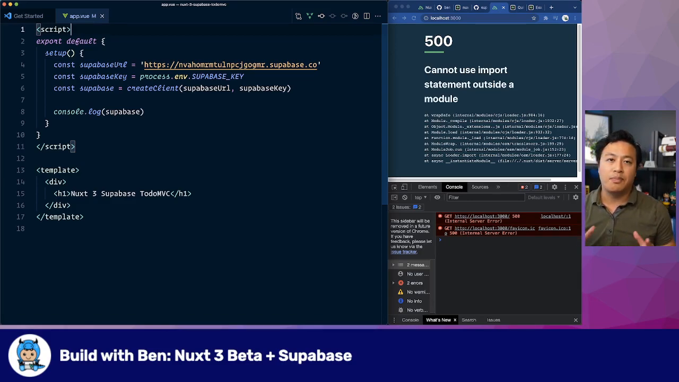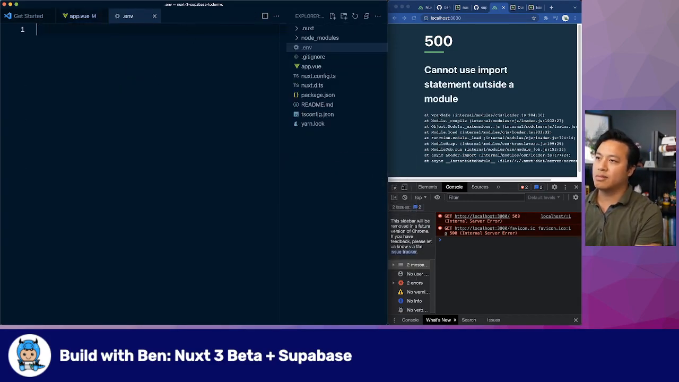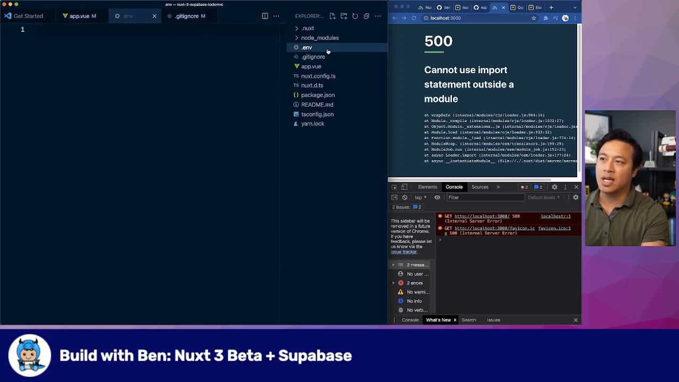So the base approach that most people use is simply having a .env file. This is just for everyone who might be newer to this. .env files are basically files that contain environment variables. That's what it stands for, .env. But the thing about .env files is that typically they're ignored inside of Git repos because, again, you don't want to be committing your environment variables.